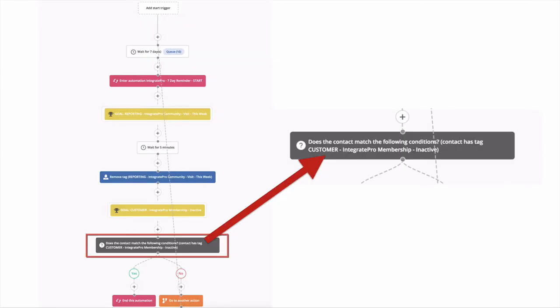This automation is like a 7-day reminder email. So every 7 days, an email goes out if they haven't done something. That's what that first yellow goal is for. When people come in, they get put into this automation via the previous one. They sit there for 7 days. After 7 days, they get put into another automation which sends them an email.